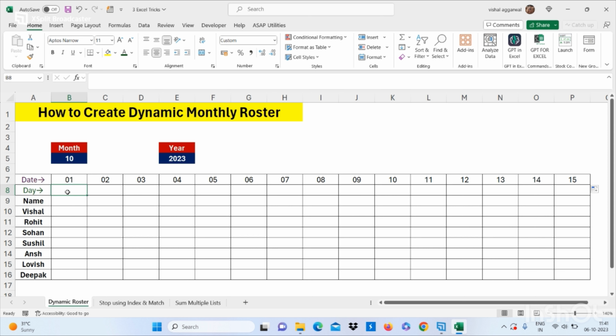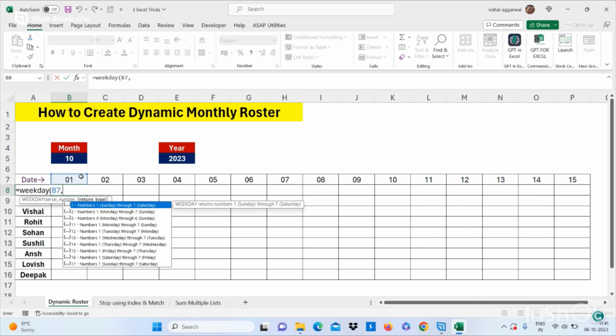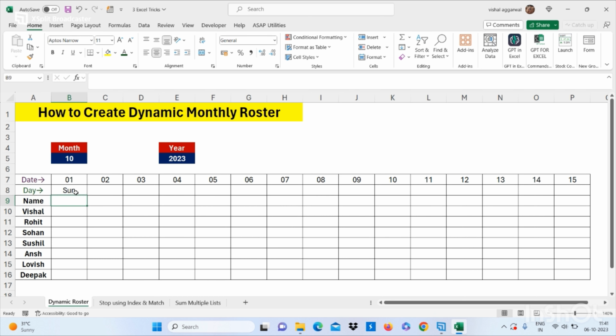Now you have to use one formula for the day, that is WEEKDAY. Bracket start, select your serial number, then press comma and press 1, bracket close, and now drag this to 15 dates.